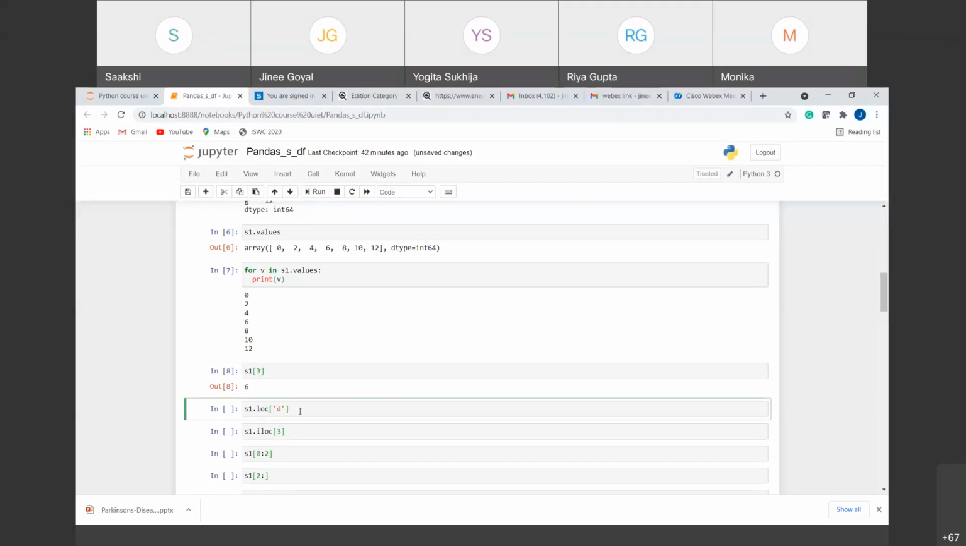And similar to this, we don't have to define the manual indexing. We can just use the index that we had provided and we can directly call from that. For that, we are going to use the loc function, LOC. LOC means location. So S1 dot, in that I want location, which location? D, that is, which value is present at location D.